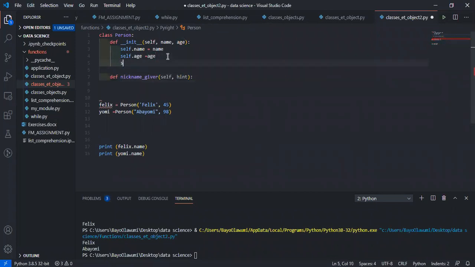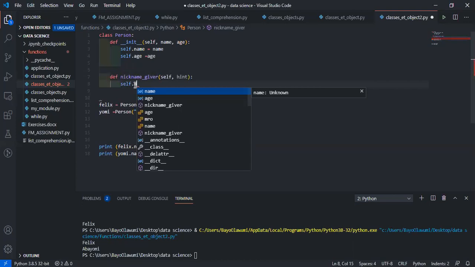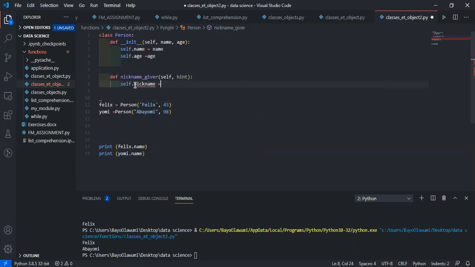So when I call the function nickname giver, I'll just say self.nickname. So any object has to take in that added attribute. So it will be equal to the person's name. I will add the int the manager is giving me plus the person's name, starting from the first word to the fifth word. So that's that now.